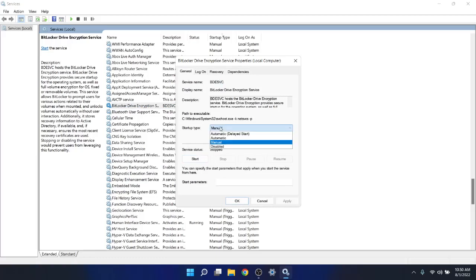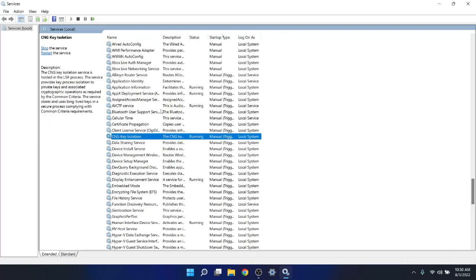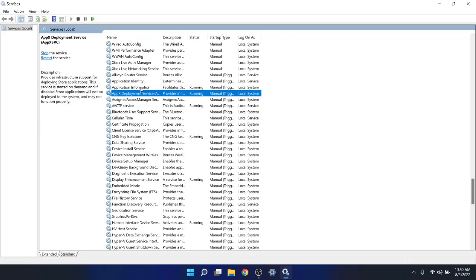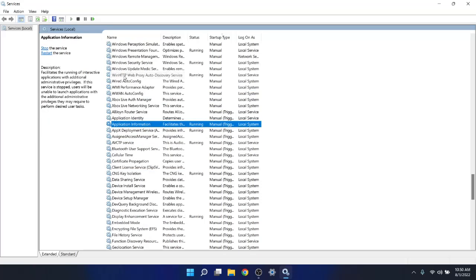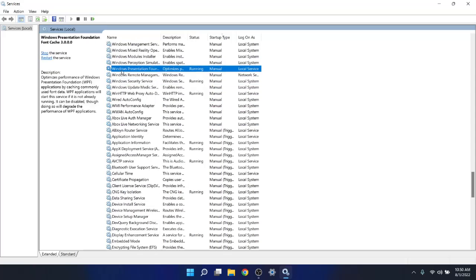See, now that's BitLocker. That's not an automatic service, it's manual. But you'll see that every time you start your computer, it's running in the background. Don't need it. I'd love to be able to switch the service off, but it doesn't work.